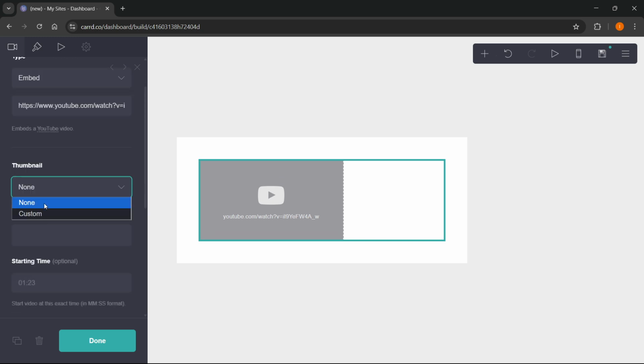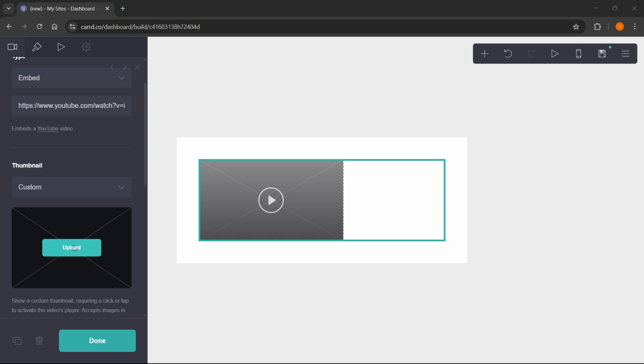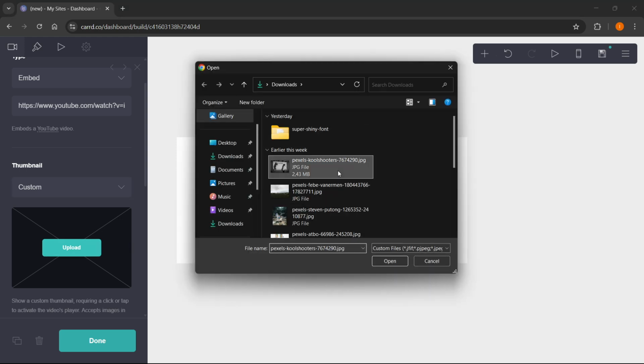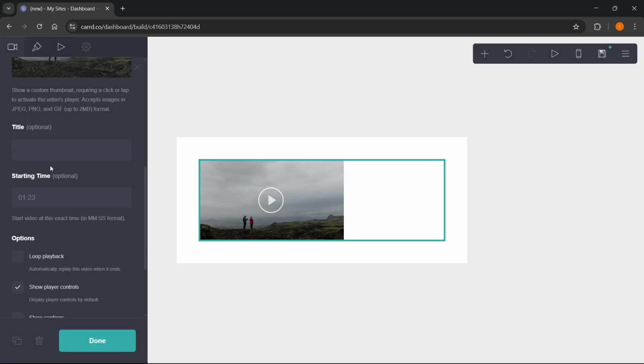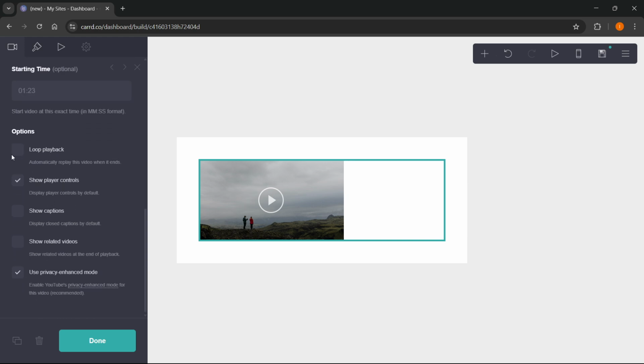You can then add in a custom thumbnail, click on here, click on upload, and then you can select whatever you want. For example, I'm just going to pick one of these images over here, accept, and then I'm going to give it a title, 1, 2, 3. And then, of course, the starting time can be optional, but by default, it's going to start at the very beginning. You can also loop it over here.